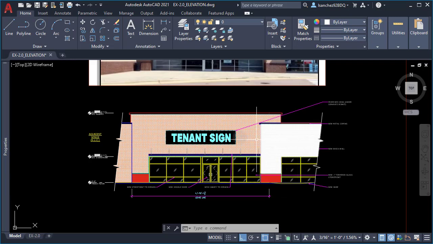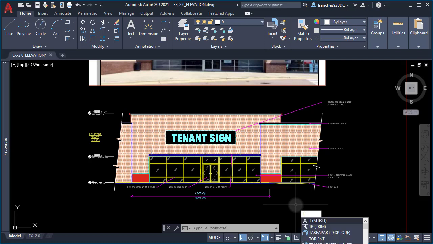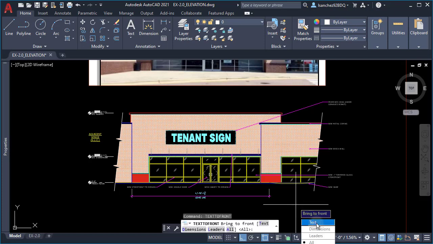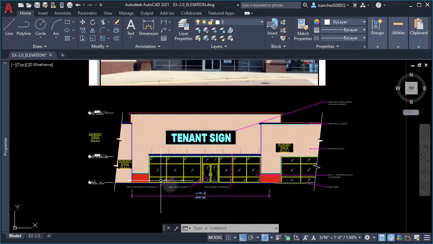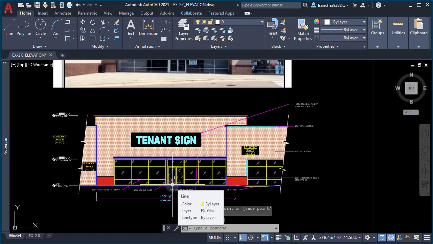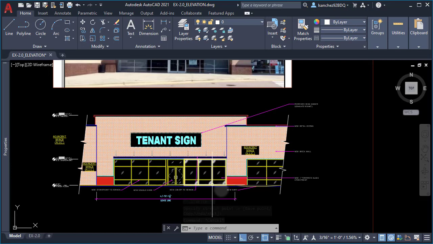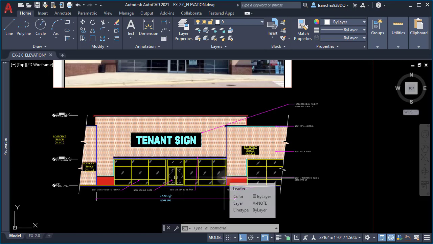To avoid trying to find our text or select our text, let's use a handy command called text to front and press enter. Let's say text, and as you can see, all of your text in your drawing are now showing in the front. Awesome.